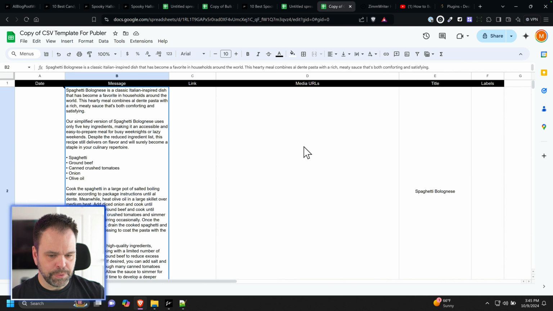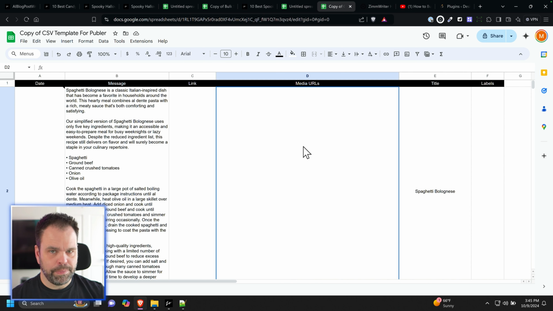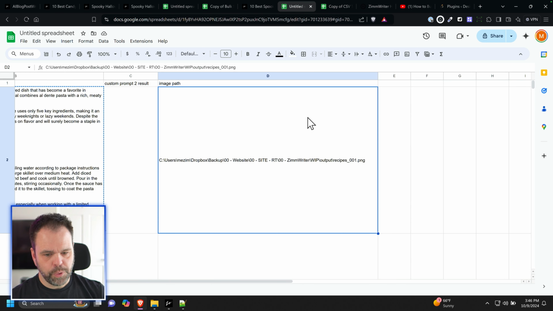If you have this and you put it into here, it's not going to import properly. Publer is not going to be able to reach out to your desktop and get the images. So we need a way to make these accessible online so that Publer can access them via URL. I don't think you can do that with Dropbox or with OneDrive or something like that. So we need a more inventive solution.